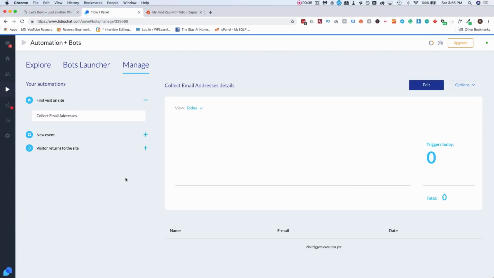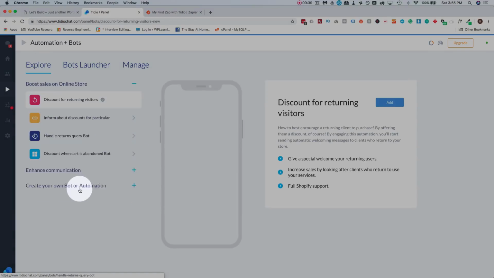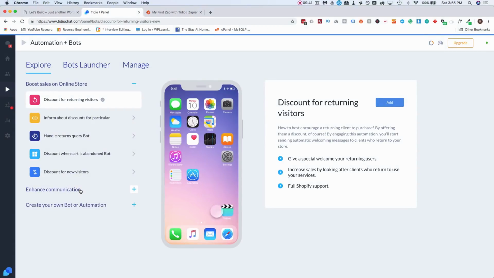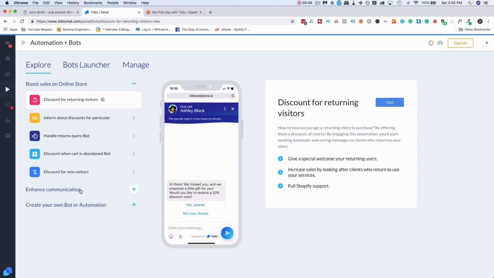And then the last chatbot I want to show you is under Explore again. If you're using the live chat function of Tidio, which you should, if you're using the bots, you're only really using half the power. Because live chat, even though bots are great, people like to talk with real people.